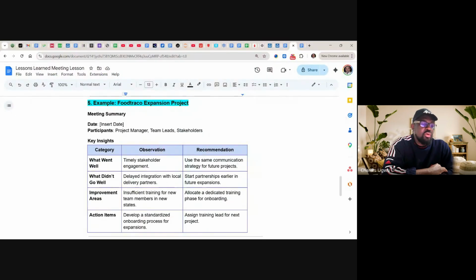What didn't go well? Delay in integration with local delivery partners. It did not go well. So what are the recommendations? Start partnering earlier with future expansion. So you need to start earlier with partnership.